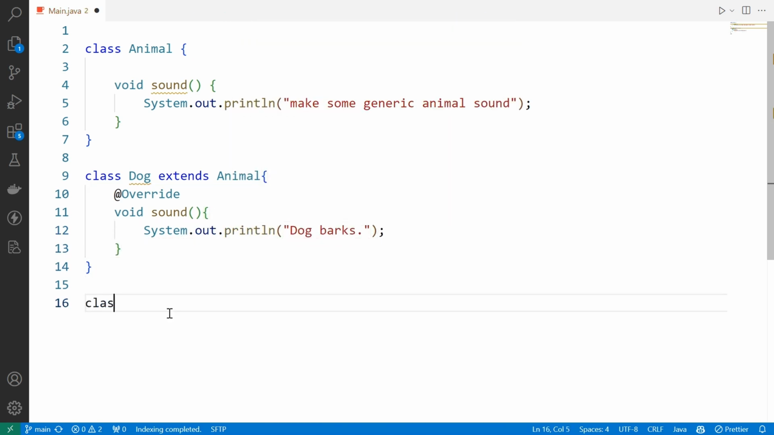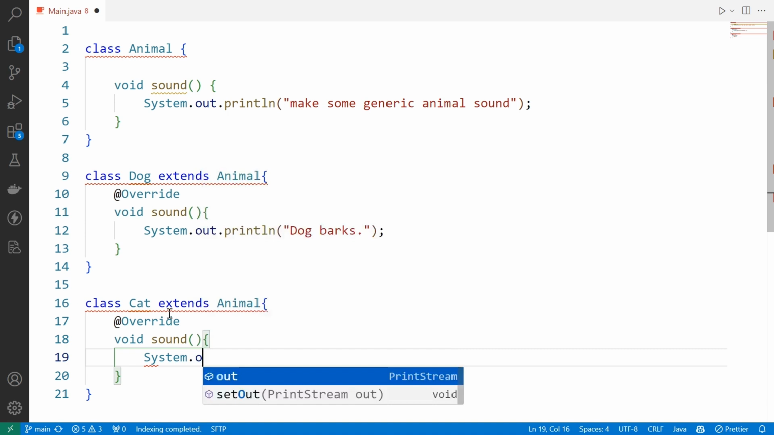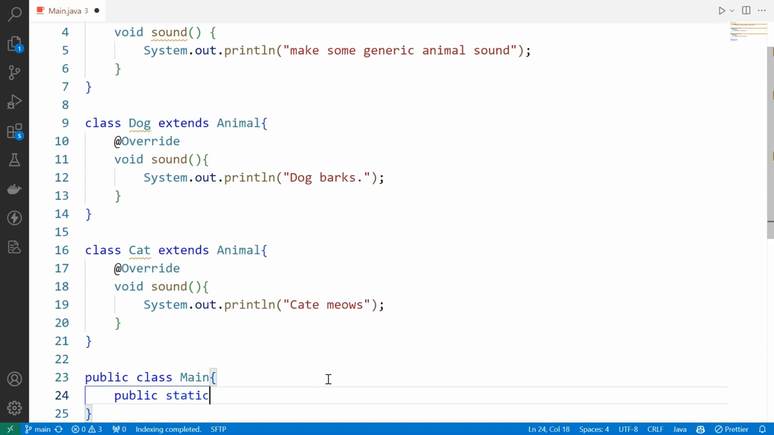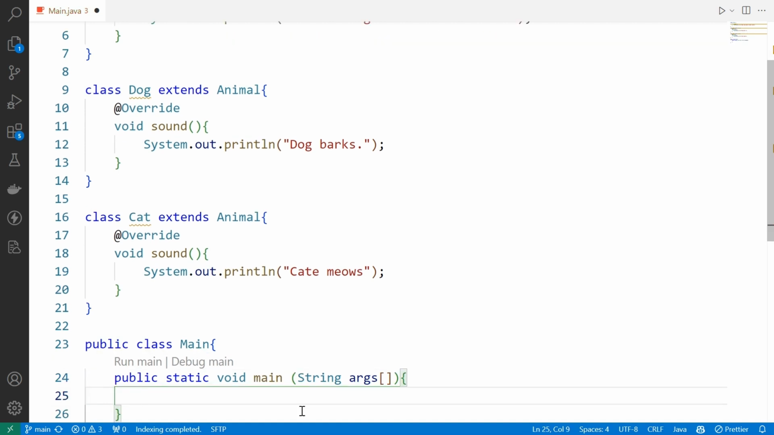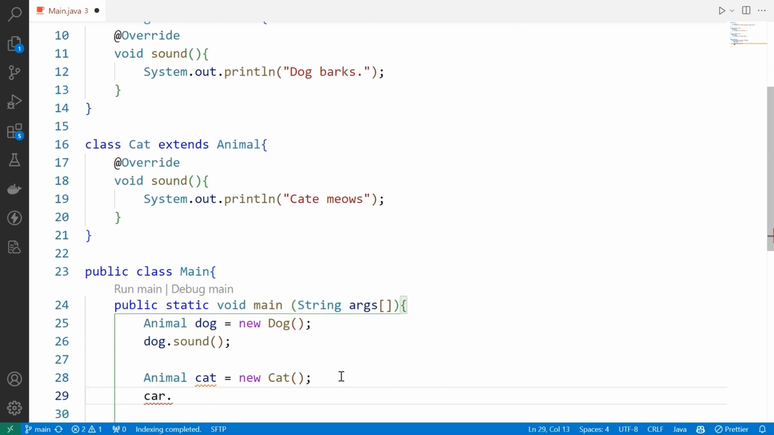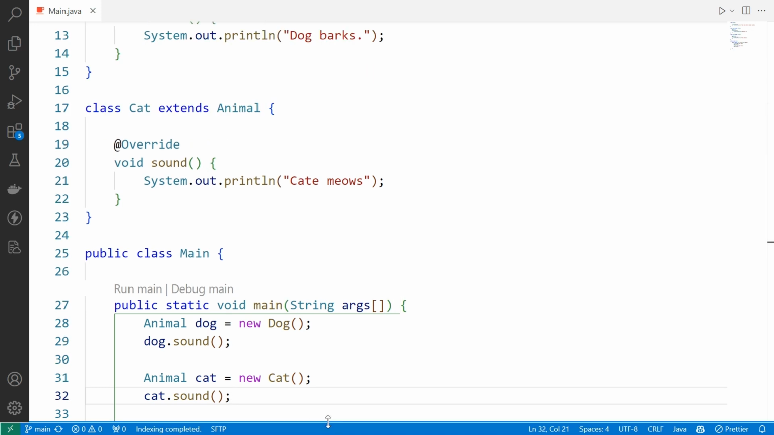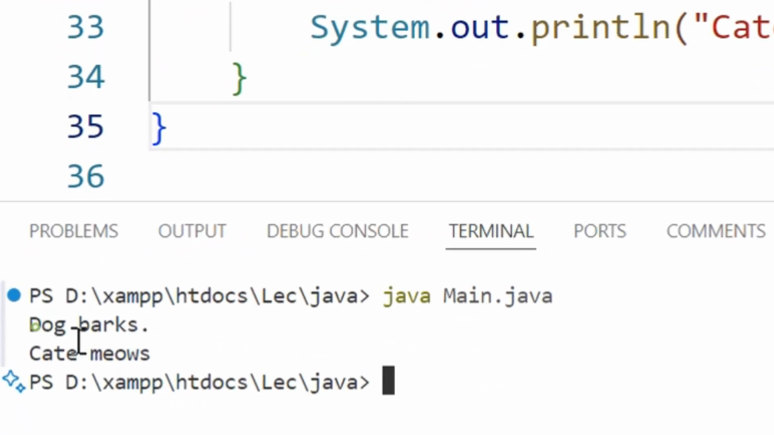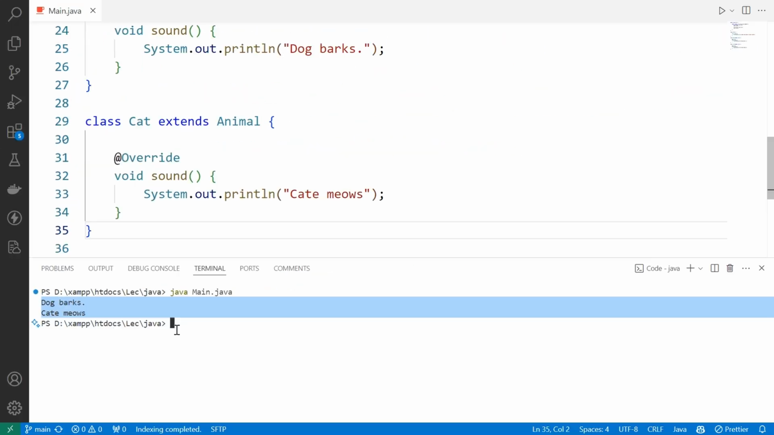Let's create another subclass named cat. Here too, our implementation will be the same as in the dog class, but the version of sound may be different. Now let's create a main class to test our program. We use the animal class as a reference here, and assign it to both child class objects. At the end of the example, we run our program and see the output. Our output is exactly as we want it.